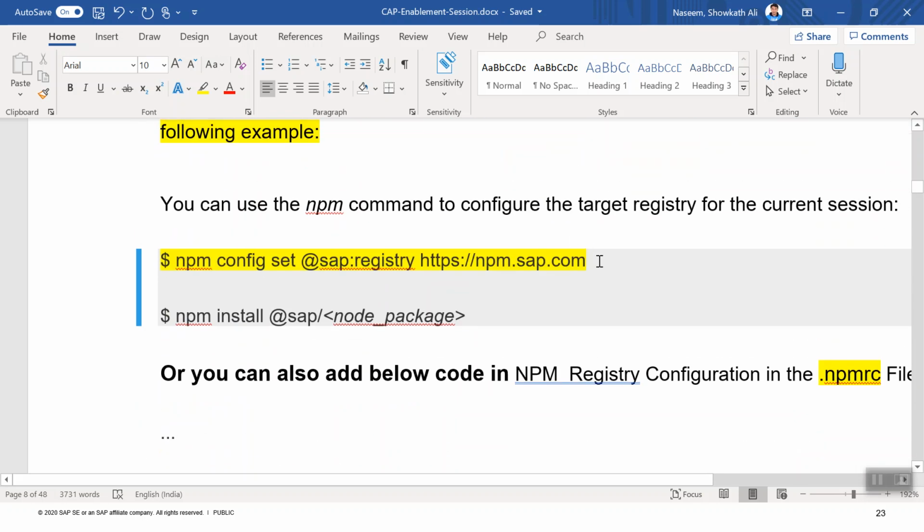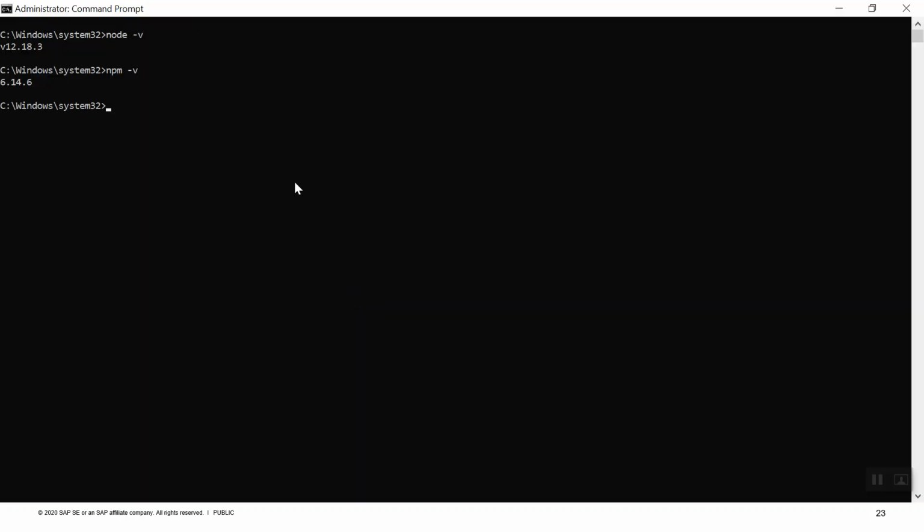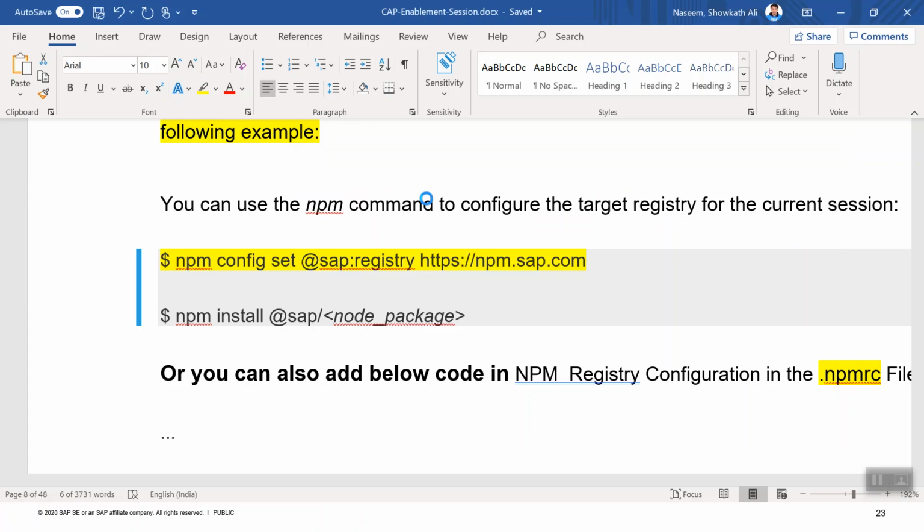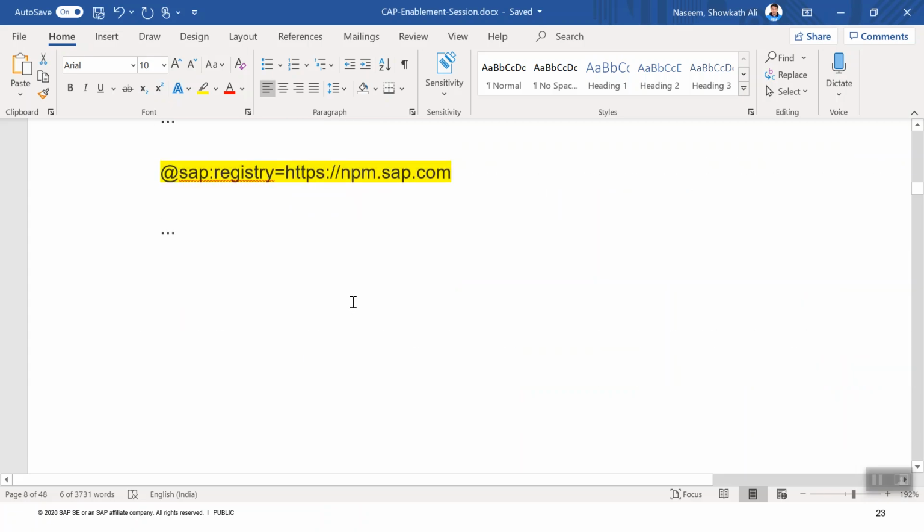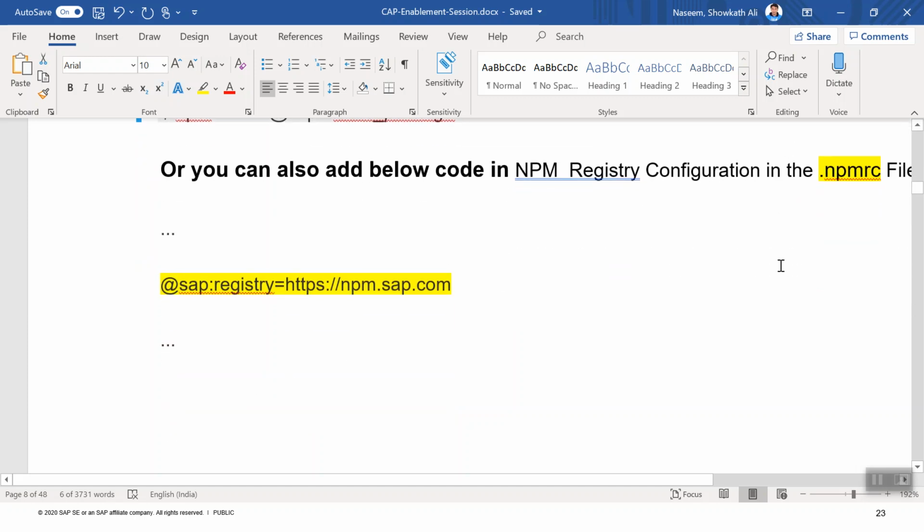So this is a command. Copy this command. I will add this command to the YouTube description, or you can find it from the CAP documentation. Just come here and insert. This is the control line. It's okay. So you just insert. It will set this URL, or you can also open the .npmrc file and change the URL like this. Just open the .npmrc file and set this URL.